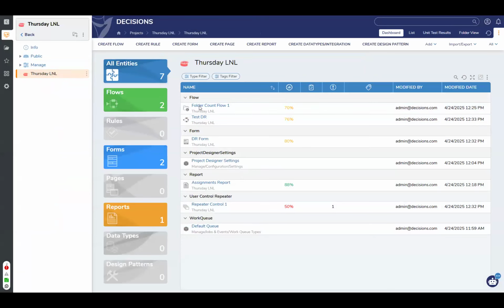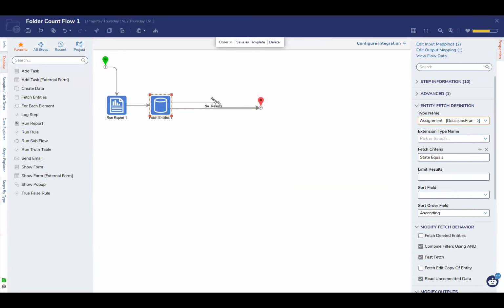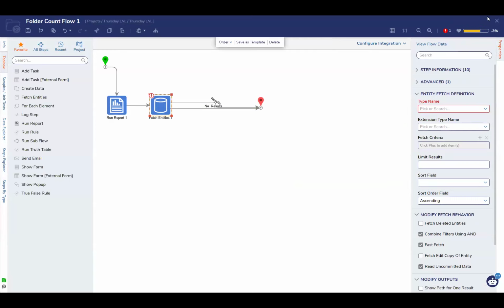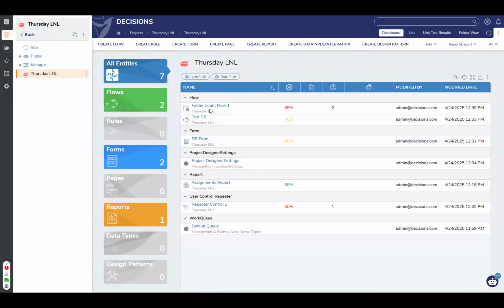So what that does is, now if I were to, I didn't have any data types created in this one, right? However, if I go to a fetch entity, which would be in here, that's what we were doing, and now I go under user defined type. Oh, I may not actually have any in the other project. My bad. But the point being is that I have access to utilize those elements inside of the other project.